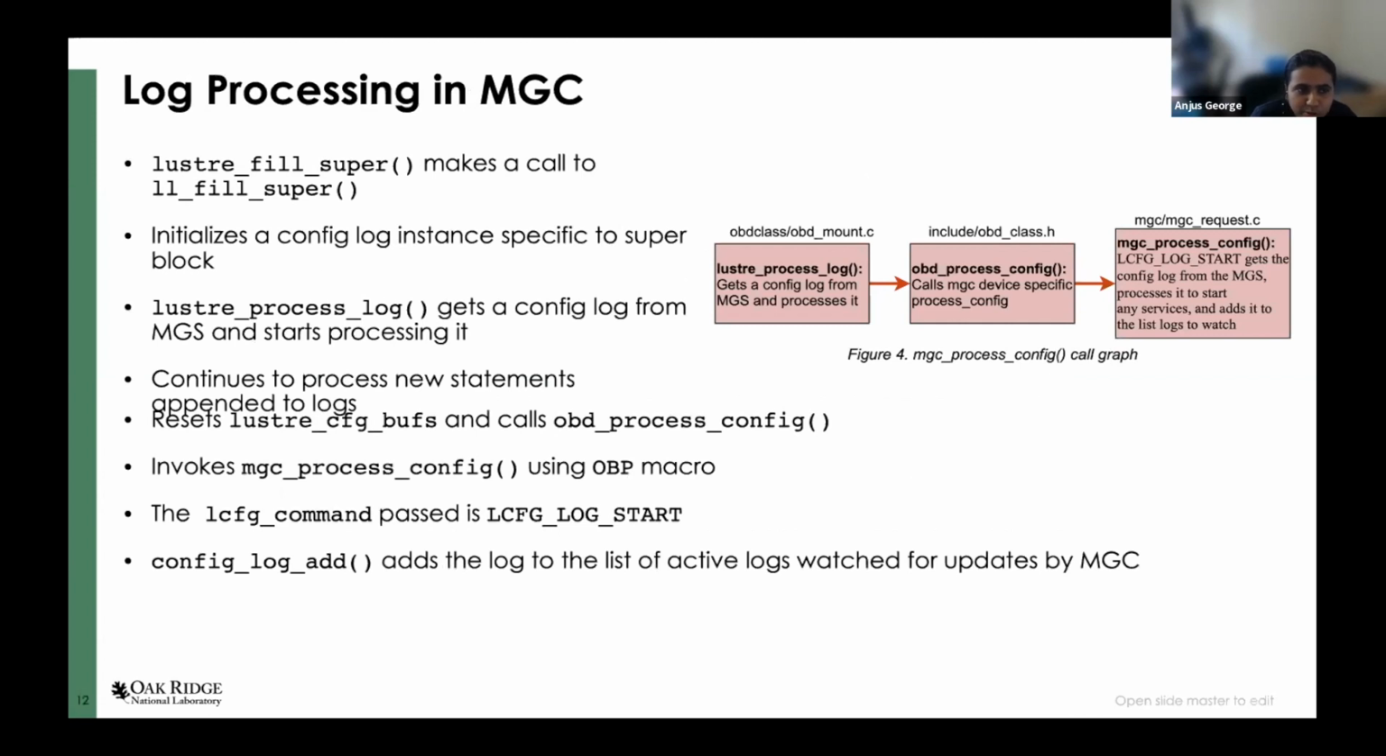Next, we'll move on to the log processing in MGC. So the Lustre fill super function that was described before makes a call to LL fill super, which initializes a config log instance specific to the super block passed from Lustre fill super. Since the same MGC may be used to follow multiple config logs, the config log instance is used to keep the state for a specific log.